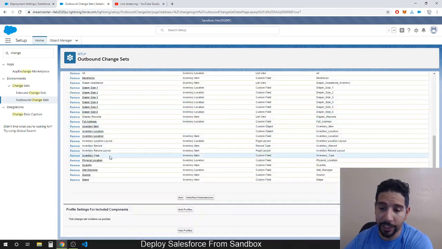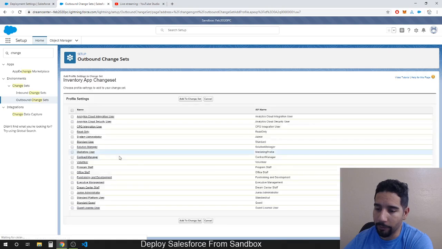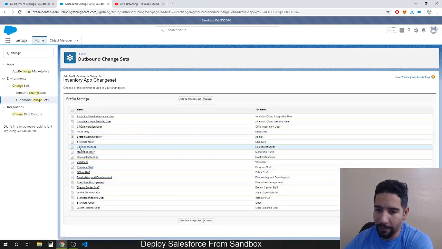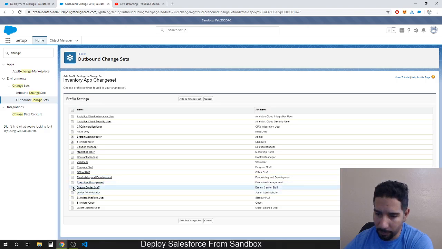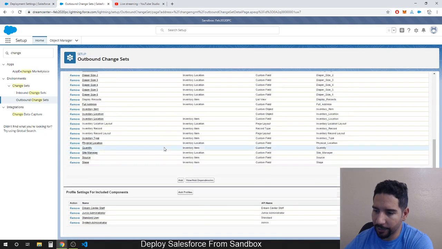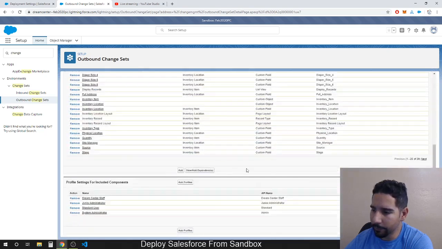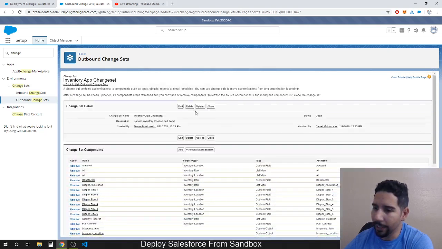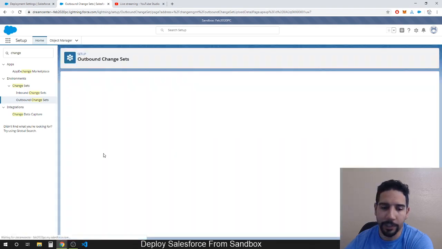All right, so this is the change set, and we're gonna make this available to our profiles. So our admin, our standard user, and these are some custom profiles we created here. All right, so there's our change set. So if this looks good, we go ahead and now we can do upload.